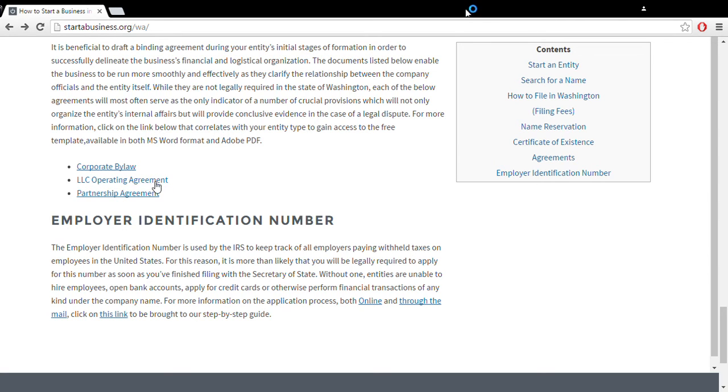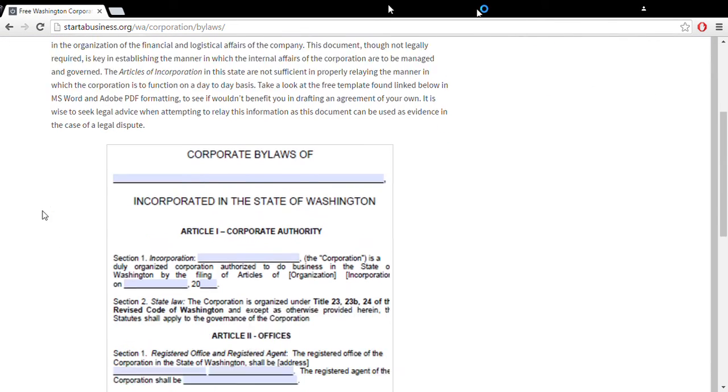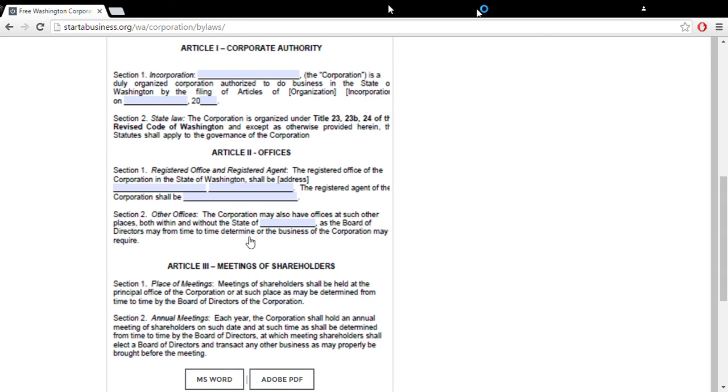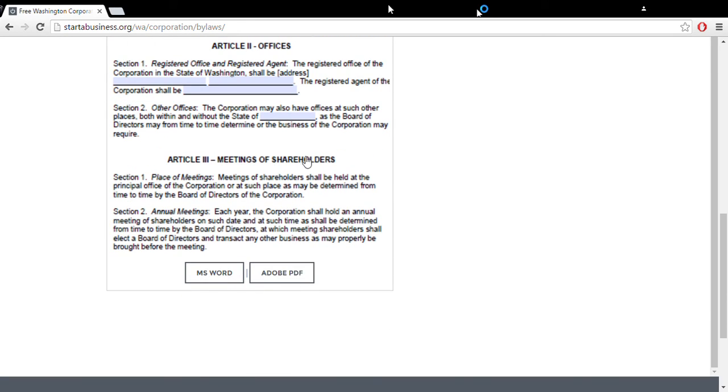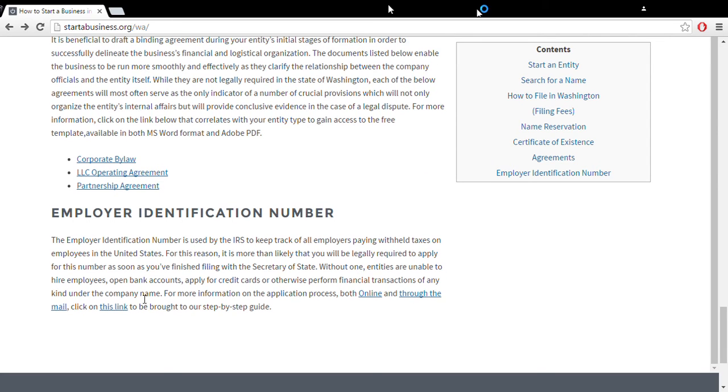So if you click here, say for the corporate bylaws, we've made a template that you can use to draft an agreement, and then at the bottom of these templates, you can download MS Word or Adobe PDF. At the bottom, there'll be a place for everyone to sign just to agree to the terms and conditions of it, and it gives a guideline or a blueprint for how the company will be organized.